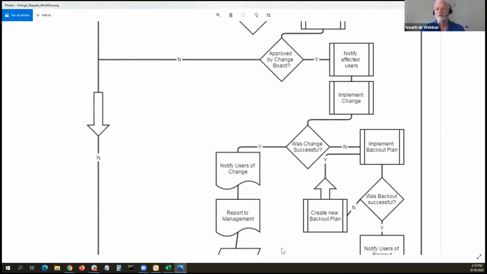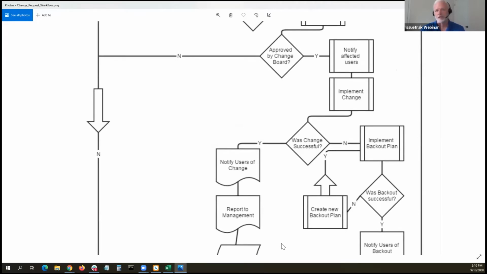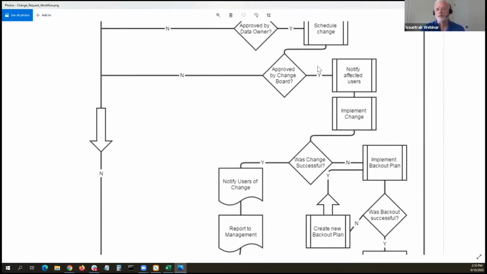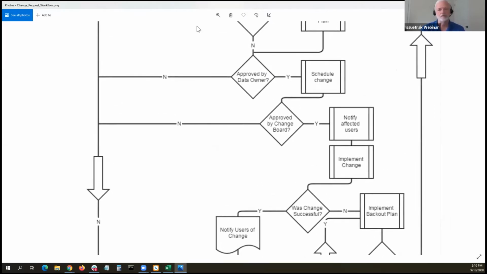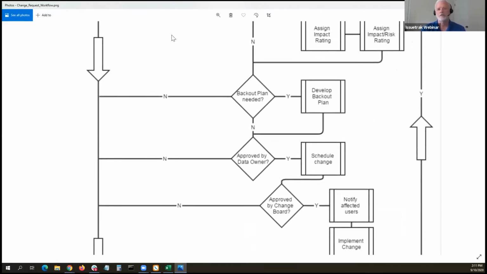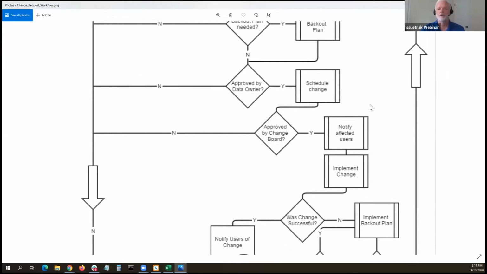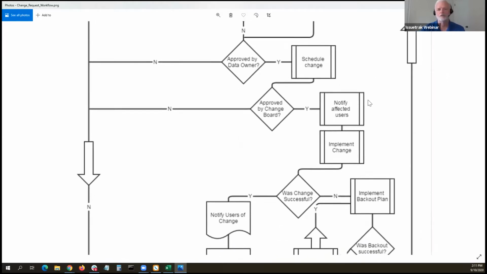For example, notify affected users, that's a completion task. The one at the top where I said I wanted to know whether this was an informational change or not, that's a yes/no. Even though it doesn't do anything, it's still a yes/no task, because I want the response on there for yes, it is an informational change, or no. I want to be specific. Complete doesn't fit, and that's okay.